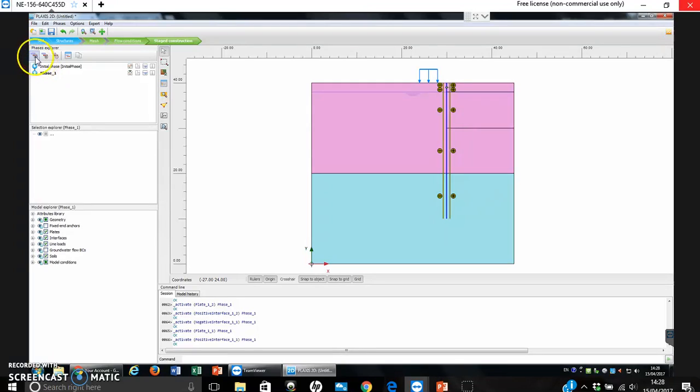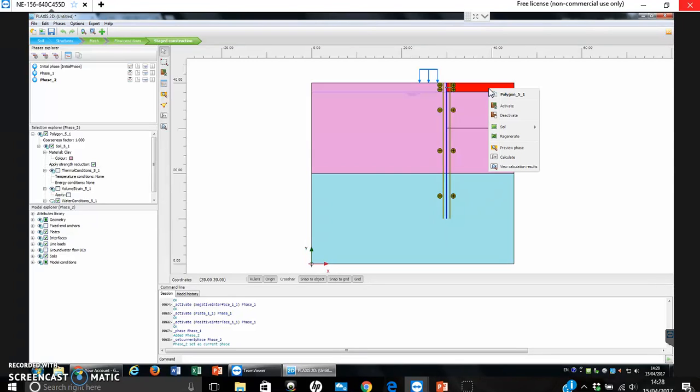Now on the next phase, let's add our second phase. On our second phase, we are going to do our first excavation. So under this phase, we are going to excavate this layer. If you click on a layer and right click, it tells you activate, deactivate. We are going to deactivate that cluster there. So you see under phase 2, we are excavating the first layer.